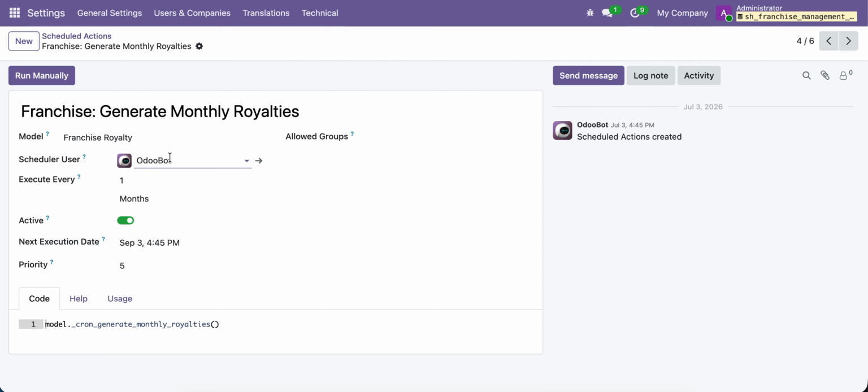Before creating the royalty, the system checks whether a royalty record for the same unit and same period already exists. If it already exists, the system does not create a duplicate. This is very important because it prevents duplicate royalty records for the same outlet and same period.